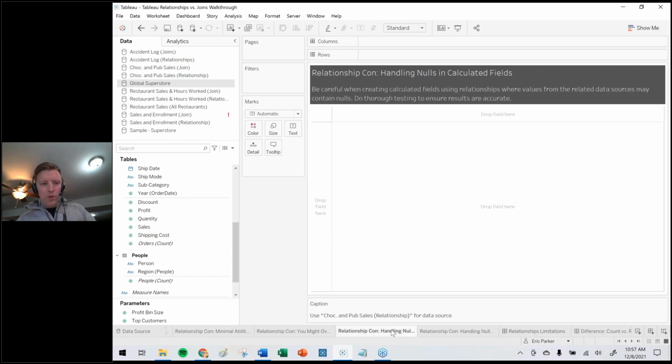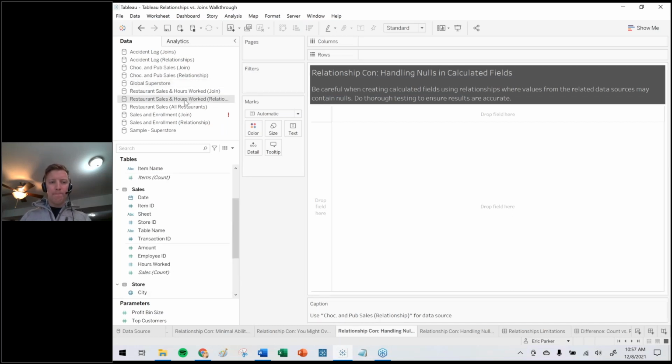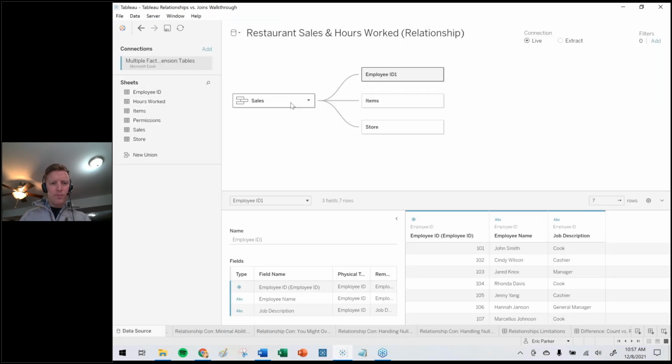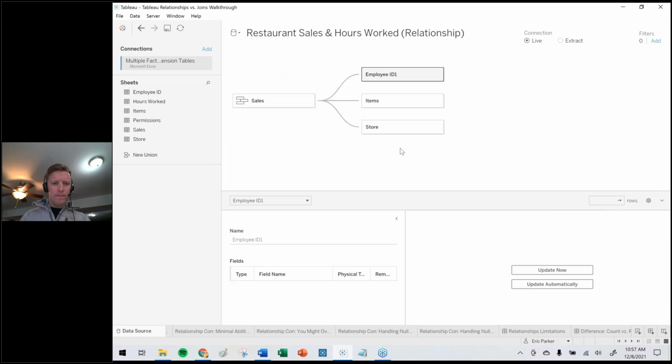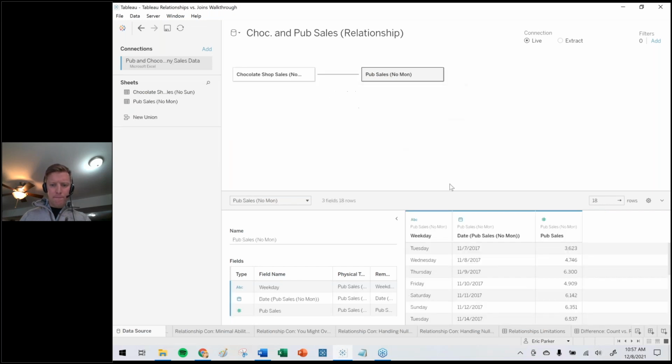Okay, so in this case, we're going to go back to the chocolate and pub sales. And specifically right here, I'm going to be looking at the relationship variety. Why did I go to that one? Maybe I clicked on the wrong place. Okay, so I've got my relationship combining these two tables together.